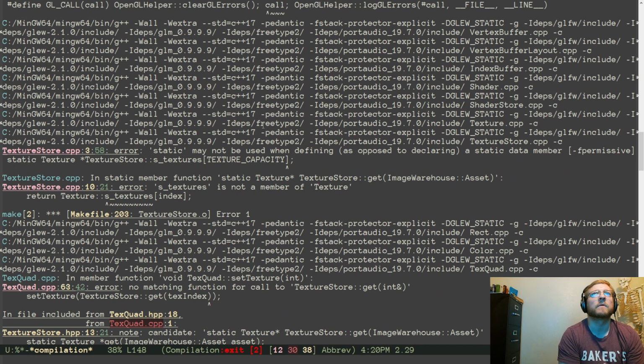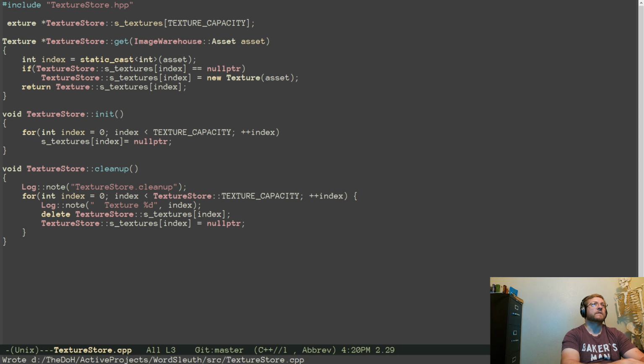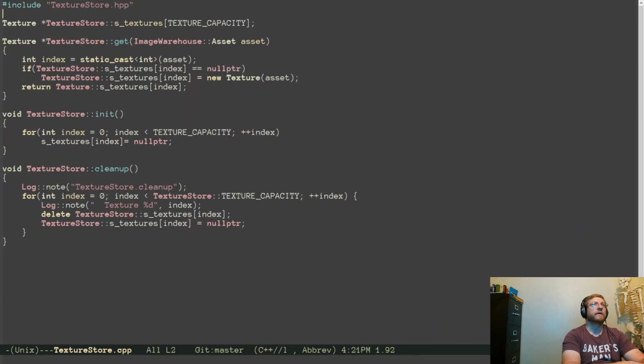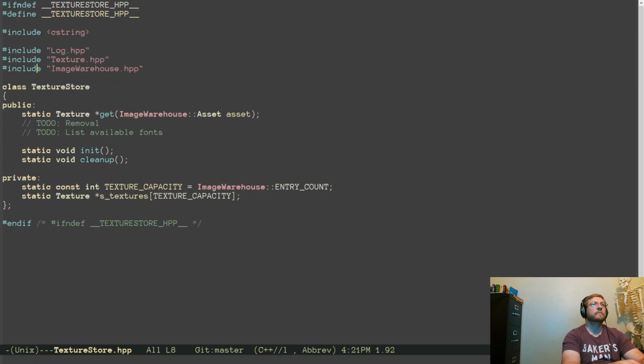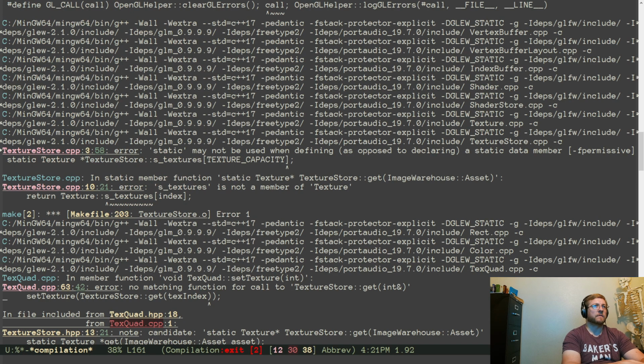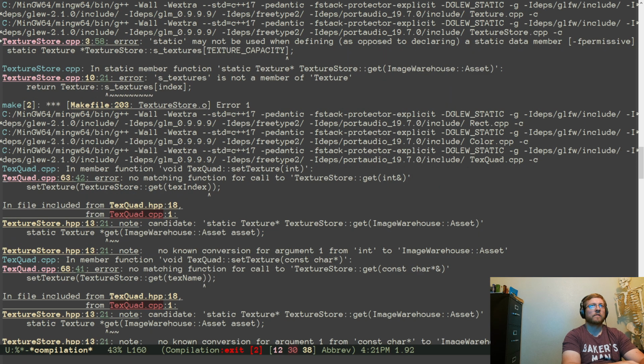Static may not be used when defining a static data member. Oh, well, I think I know what that means. Texture store. Let's see. Put the word static in there. Okay, next. s_textures will be is. Okay. So that one will get ignored. Get it. Yes.